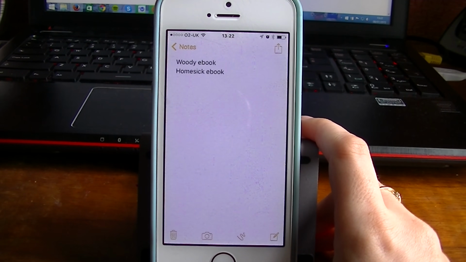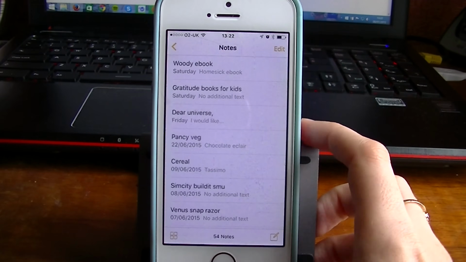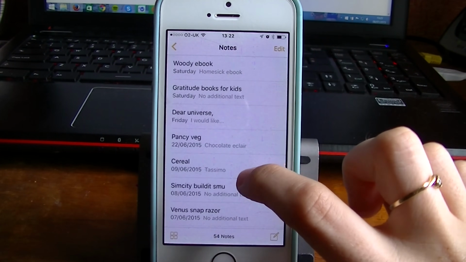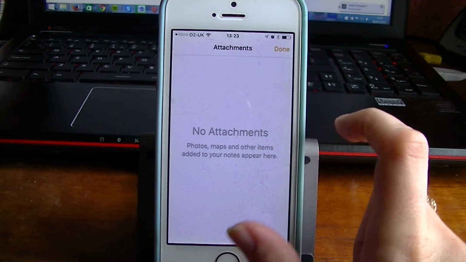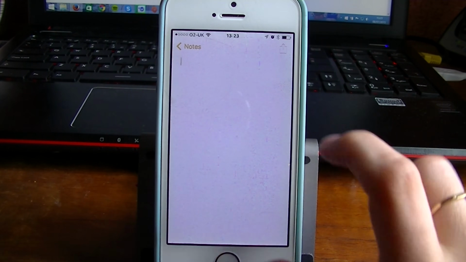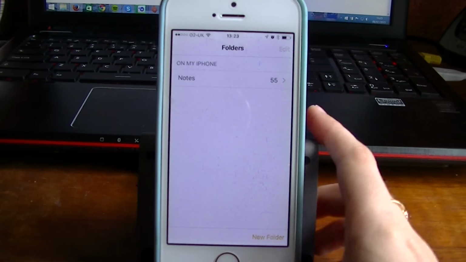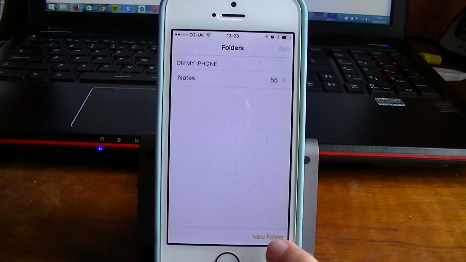A lot of my notes will not make sense to you at all. But if we go into Notes, this is a list of all the notes and when you made them. This link here will take you to show any attachments if you have any. I don't at the moment, and this is where you write a new note. If you go back again, you can see folders, so you can actually make folders for your notes now. You go here to create a new folder.